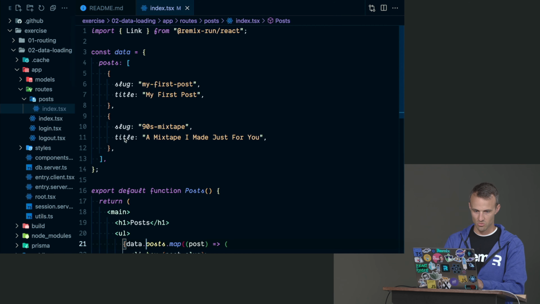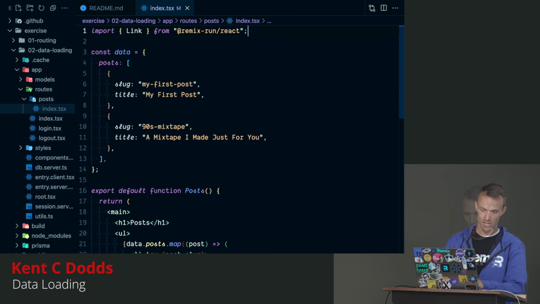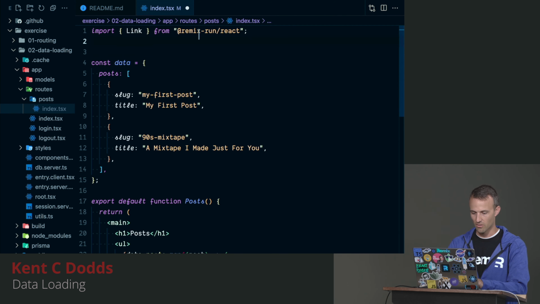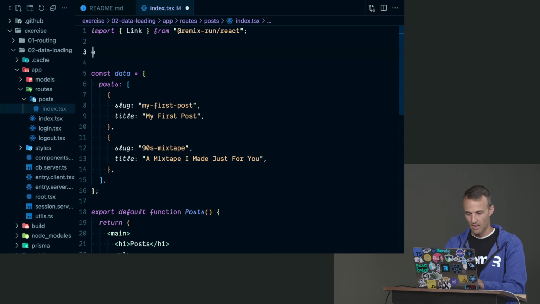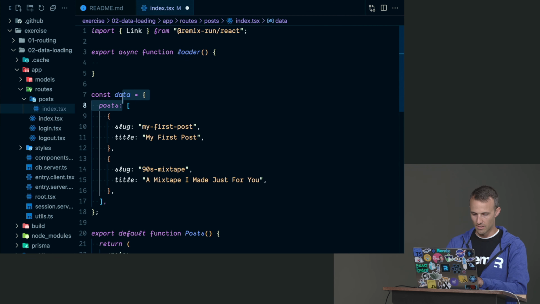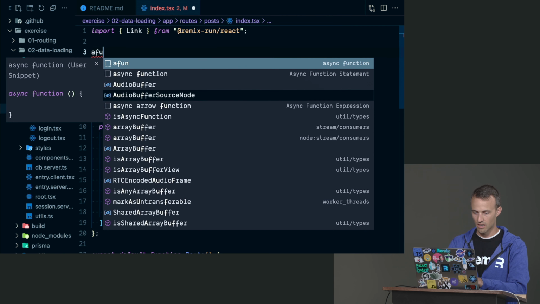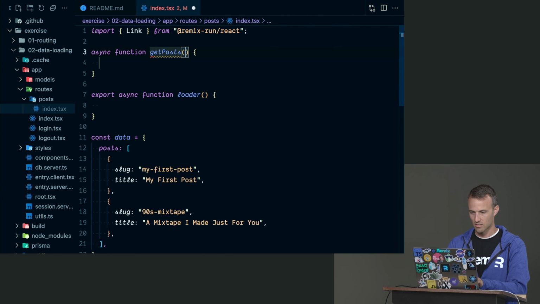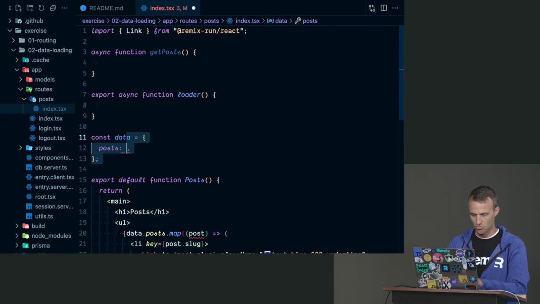Our objective here is we just want to show a list of the posts that we have. We're going to use an actual API from Remix, and it's a convention, and that is to export a function called loader. And it's actually typically an async function. Very rarely will this not be an async function. So we'll just stick an async on there. And then I'm going to make an async function called getPosts. And that is going to get me all of this.